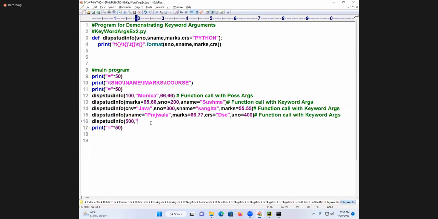I'll write some name. After that, I am writing sno, and marks is given here, or crs I am giving Java. And next is marks. Marks is equal to some 22.22 I am giving. What is this now? Keyword arguments with positional arguments. First one is positional arguments and then keyword arguments.